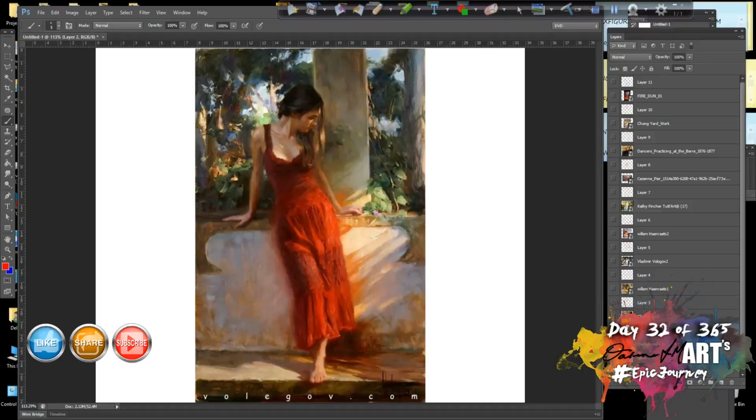Vladimir Vologov again. We've got a downcast vision. Now, one thing about the human face, we will always follow the direction of the eyes. So in portraiture or in figurative painting, if your eyes are not showing you the central focal point, you're going to have a situation where the viewer's eyes are struggling between what is actually the central focal point and where the eyes of the model are pointing.